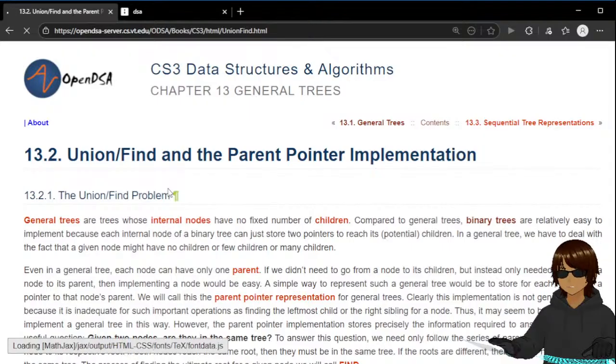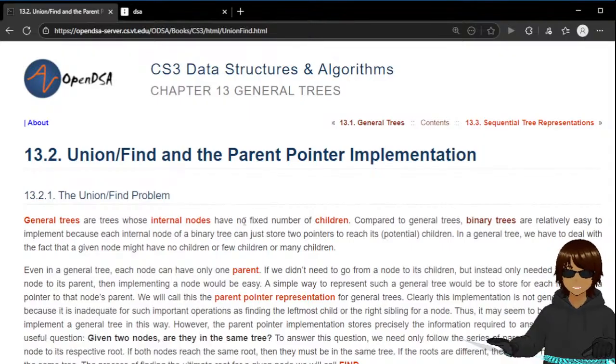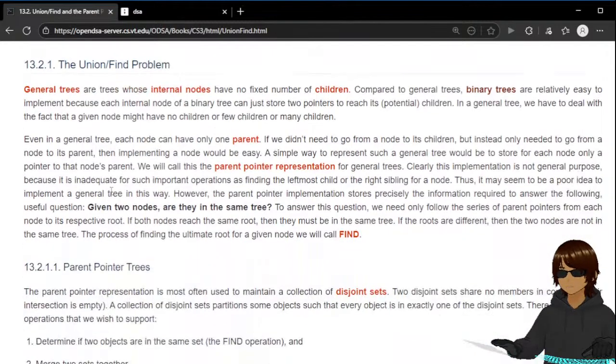General trees are trees whose internal nodes have no fixed number of children. Compared to general trees, binary trees are relatively easy to implement because each internal node of a binary tree can just store two pointers to reach its potential children. In a general tree, we have to deal with the fact that a given node might have no children or few children or many children. Even in a general tree, each node can have only one parent.